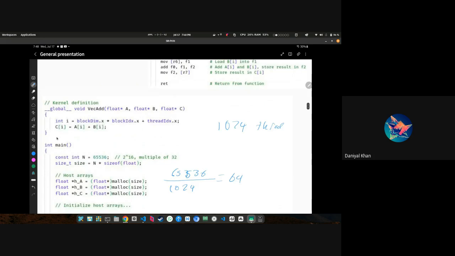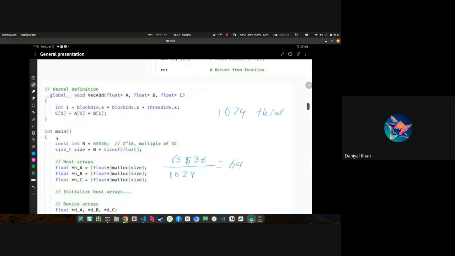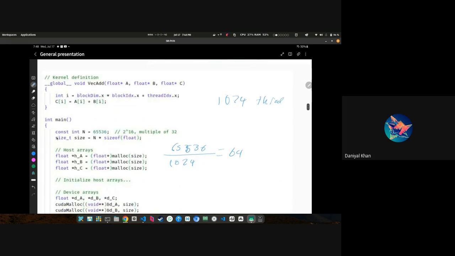And in a way, you can chunk this up: each block IDX is sort of like 1024 or whatever, right? So if this is the 0th block, then you're dealing with the first 1024 elements, and then your thread IDX is your index within that block.